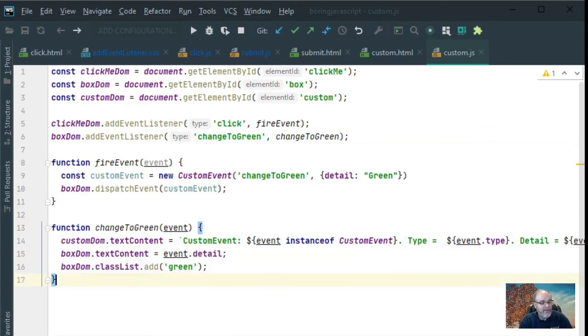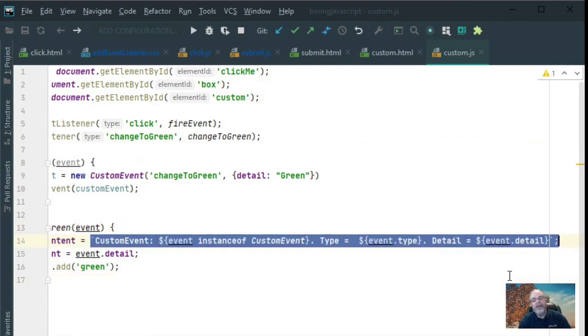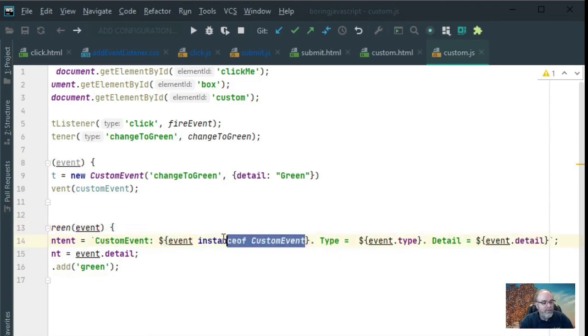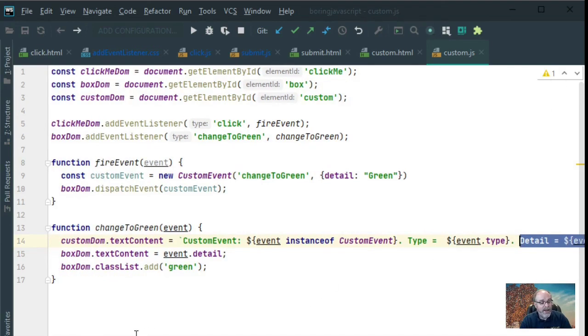Now, one thing I have done here is I have a little extra section in here that breaks down what's inside that event. So for instance, I'm going to print out a true or false whether that event was a custom event. The .type property tells me what type of event it was. That would be the click, change, focus out, focus in, or in my case, change to green. And then the detail is going to give me the event.detail. And this should say the word green. Let's take a look and see what happens.